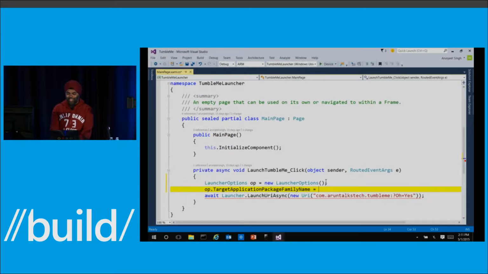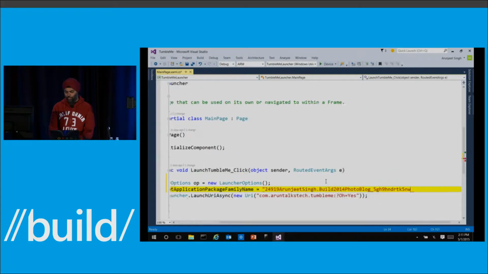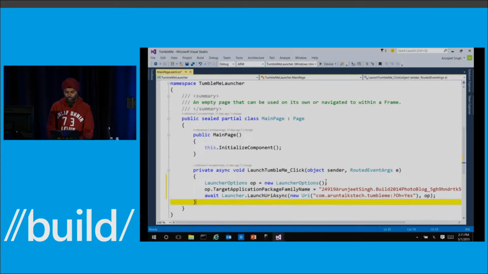OK, so where do we get this package family name from? I'm going to come back to that question in a little bit. But here's this long-ish value, which basically identifies the right app. It says, I want to launch this scheme, yes, but I want to make sure that the app that handles this scheme is this one. And this is my TumbleMe app. This is the right app. And we're just going to plug those options in. And that's it. That's all the code I need.